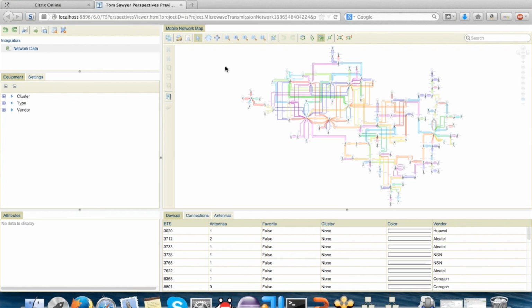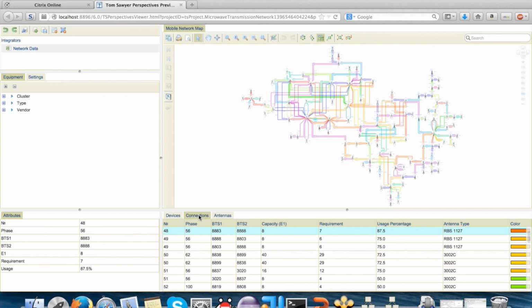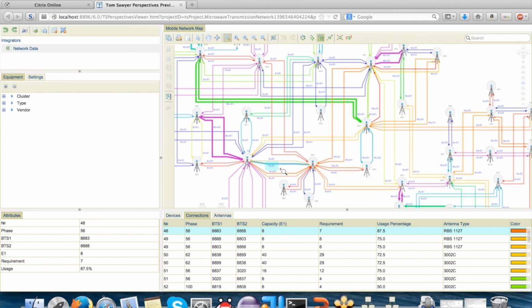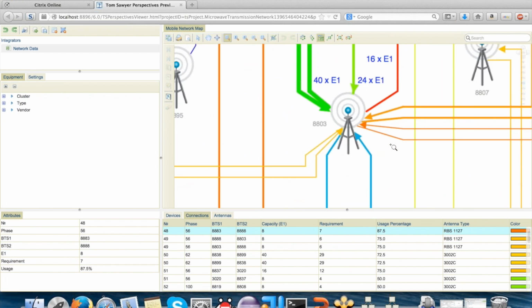So if I go ahead and click here, right now I've selected a connection. You can see that this table has revealed that connection, and these are the attributes. All right, so let's go ahead and zoom in and see what we're dealing with. Get a little closer, and let's jump in and look especially at this node.